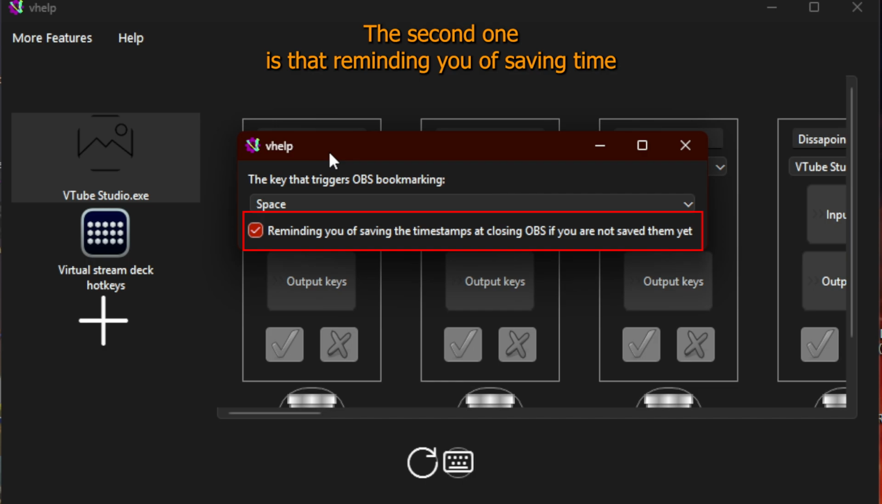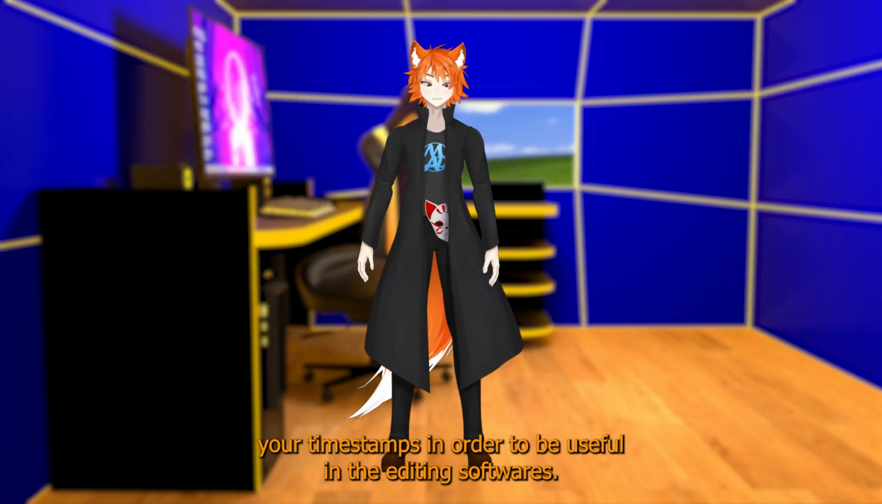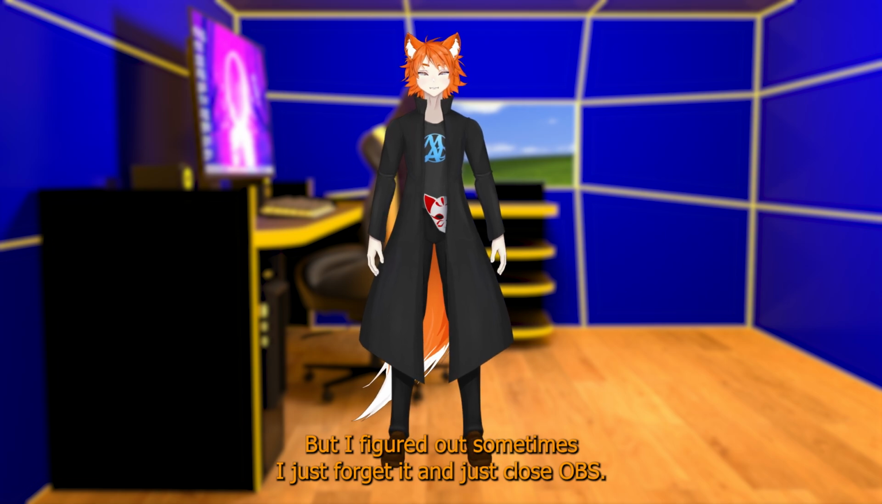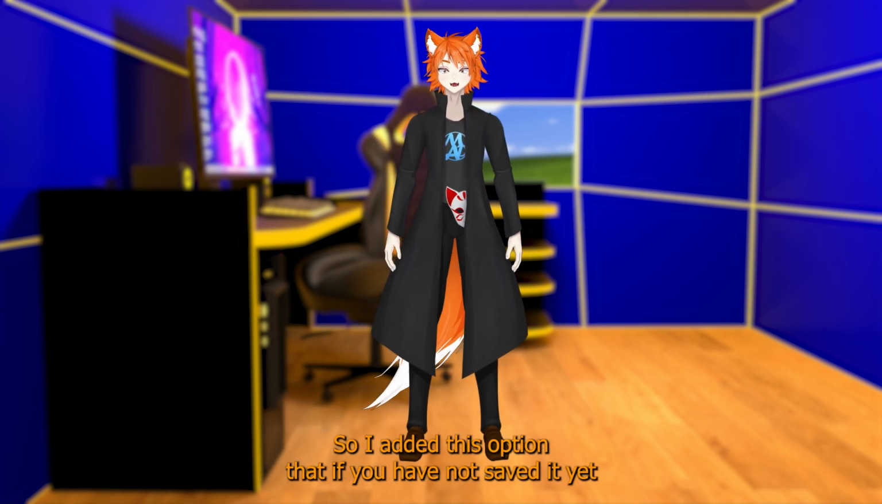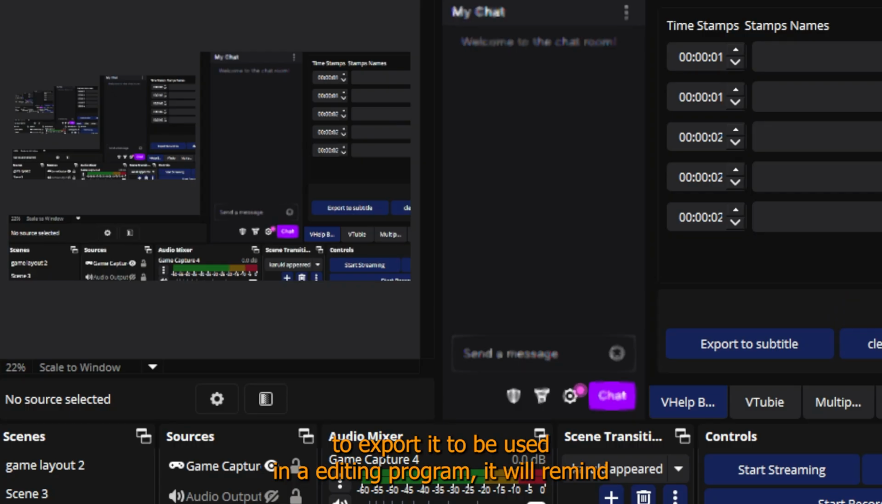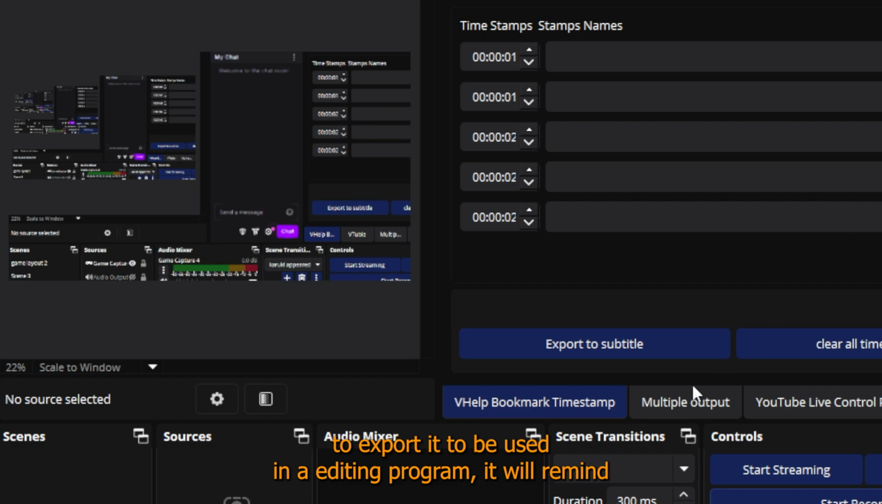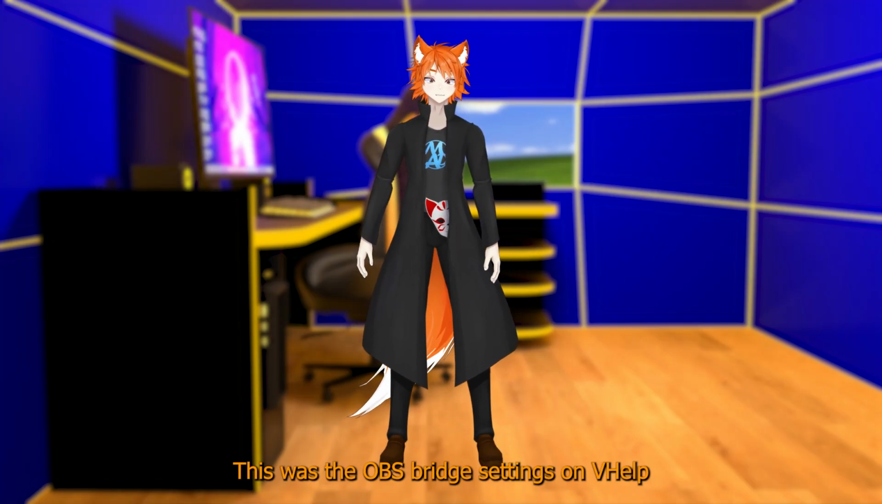The second one is reminding you of saving timestamps when closing OBS if you have not saved them yet. You need to export your timestamps in order to be useful in the editing software. But I figure that sometimes I just forget and just close OBS. So I added this option that if you have not saved it yet to export it to be used in an editing program, it will remind you, hey, you are closing OBS and you have not saved it yet. You want to save it or not? And you can decide on that. This was the OBS Bridge settings.